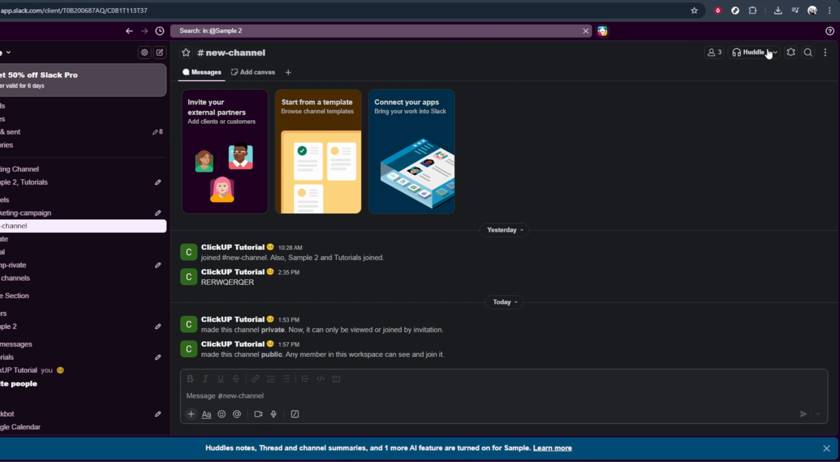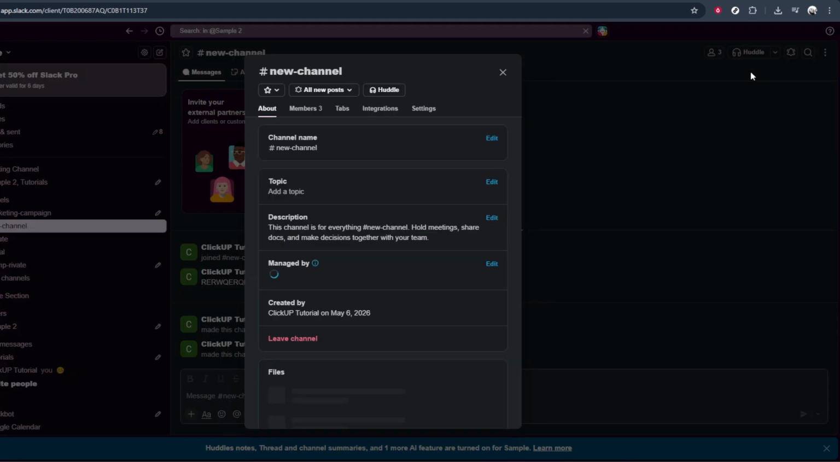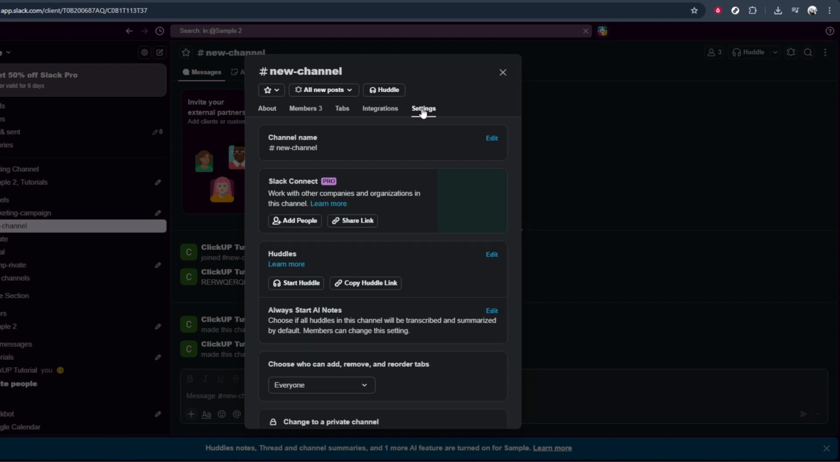This will slide open a panel on the right side of your screen that shows information about the channel, like its description, members, and settings. Inside this channel details panel, you'll see a few tabs across the top, such as About, Members, and Settings. Click on the tab labeled Settings. This is where you can manage what happens to the channel, including archiving it.